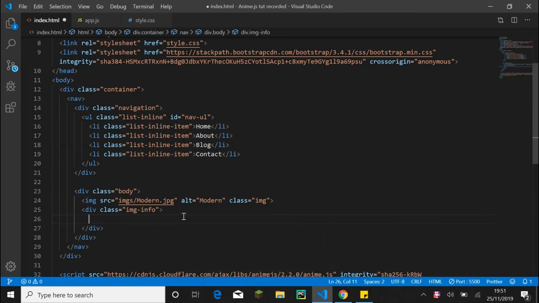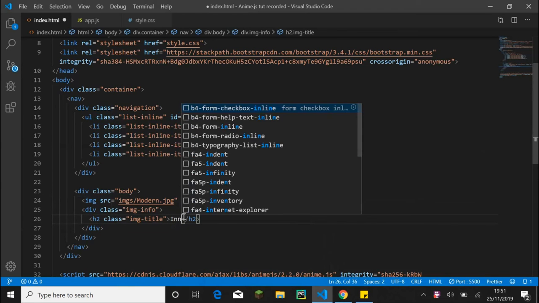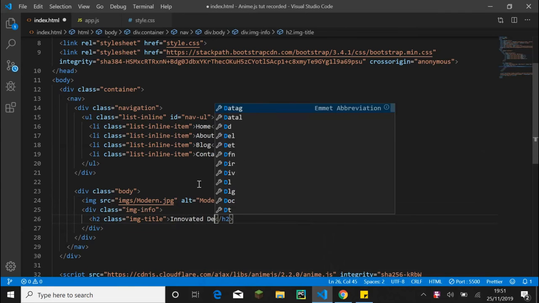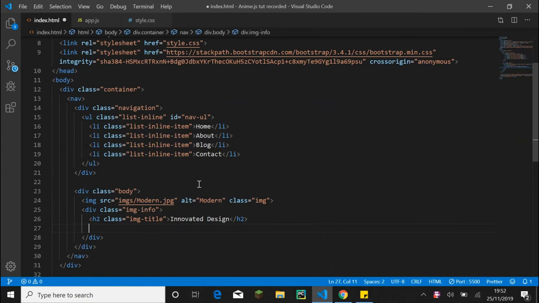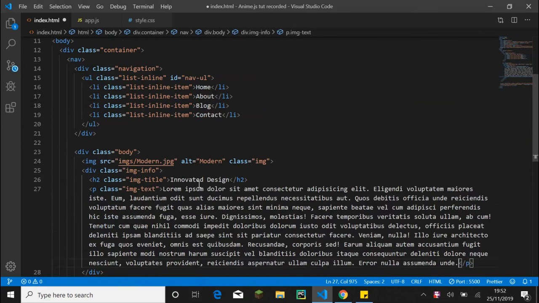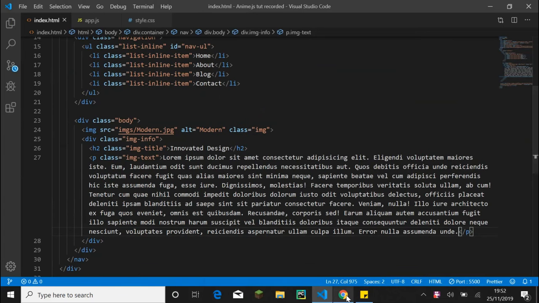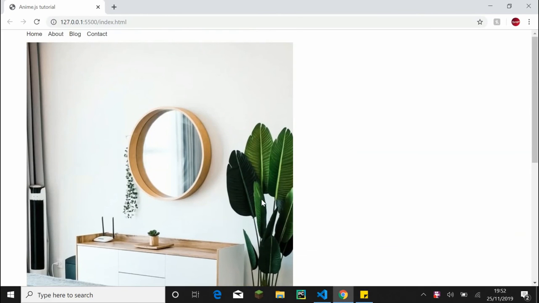We'll be making a div, actually not a div, an h2 of image title, and this could be innovated design, not sure if I spelled that right, and a p paragraph tag with the class of image text. I'll be using lorem so it can give me some text without me having to write 125 words. And then now save this, go back here, and then the text should be here.